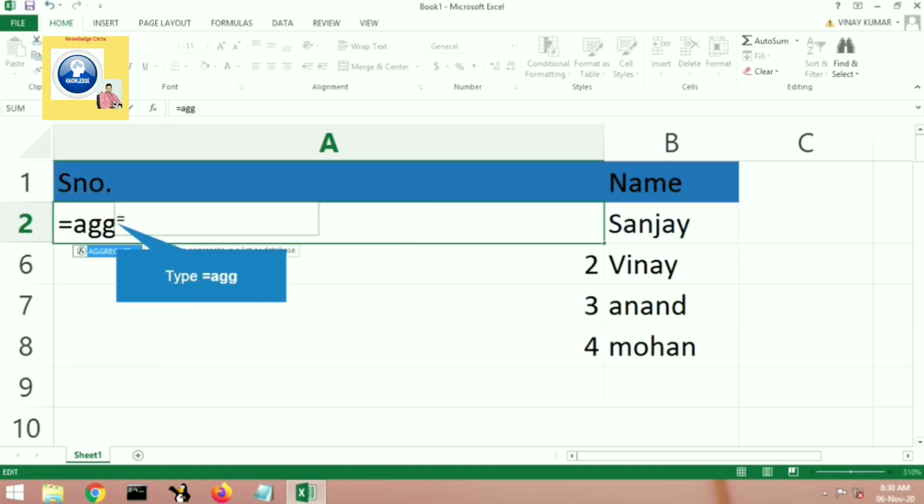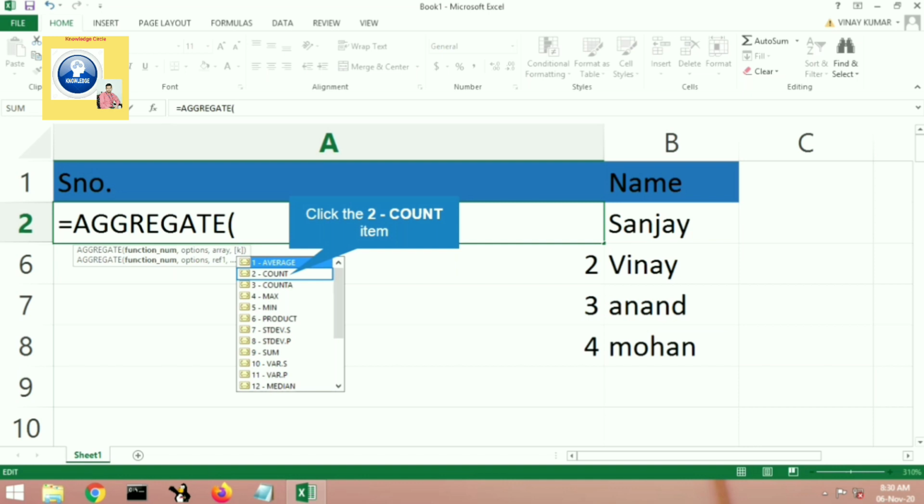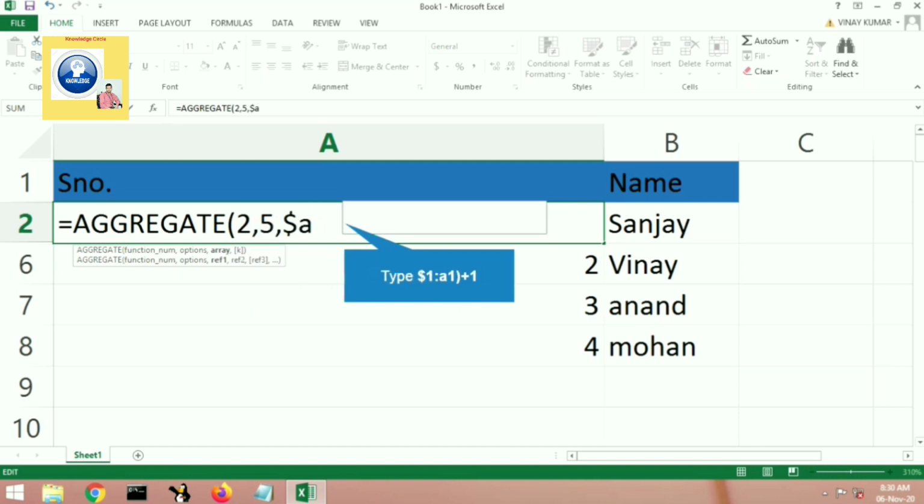Let's start again. First of all, I'm going to type aggregate. When we type the aggregate function, it asks you for the argument. We will select the second one, 2, that is count. We have to count the entries. After this we will put a comma. After the comma, the next one is 5, the second argument. The fifth option says ignore the hidden rows.